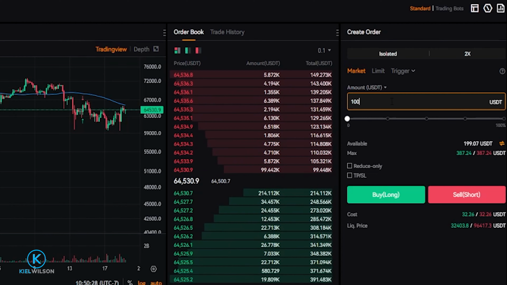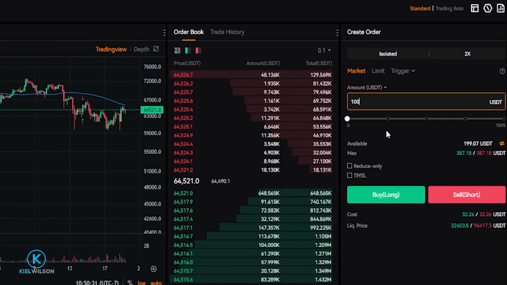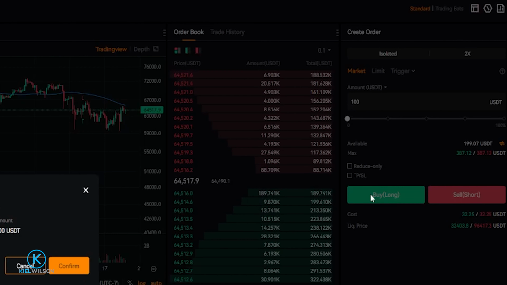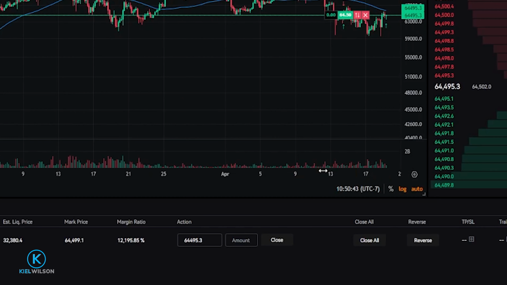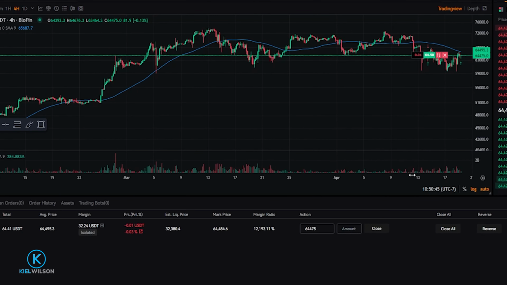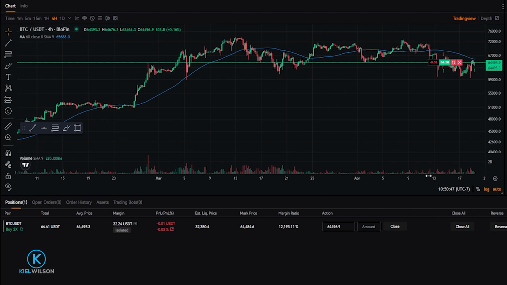Once you have the long order set up the way that you want it, you just simply come down here and click on Buy Long. Then you'll get an order confirmation pop-up window where you can confirm the details of your order. If it's what you intended, you just simply come down here and click on Confirm. And just like that, I opened a long position at the best available price off of the order book. You can see the details of your open position if you come down here and click where it says Open Position.